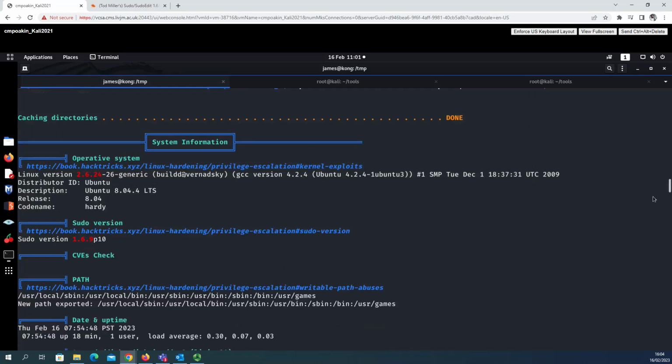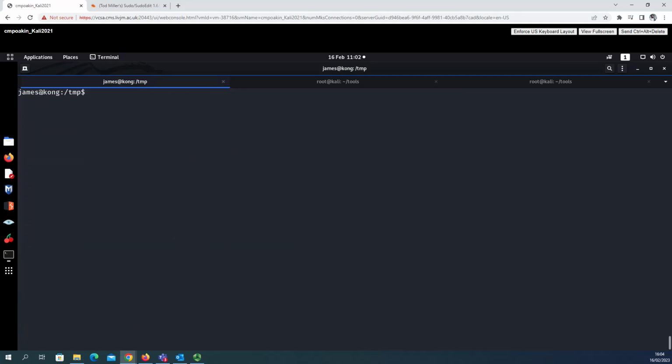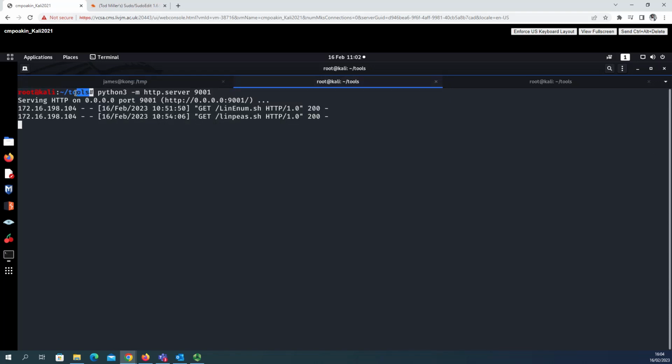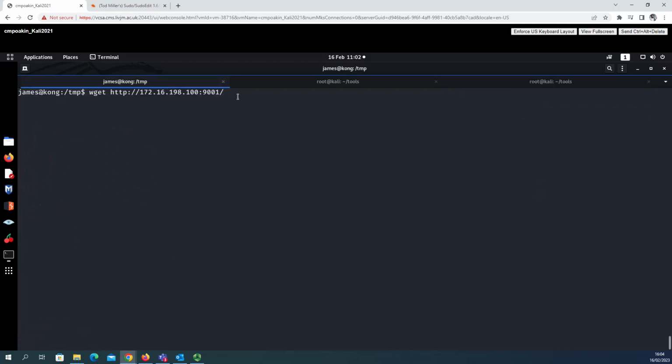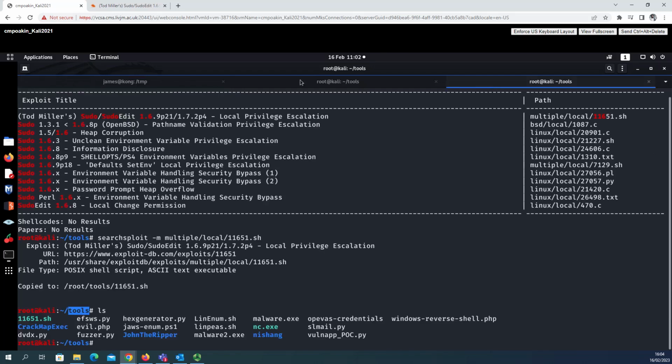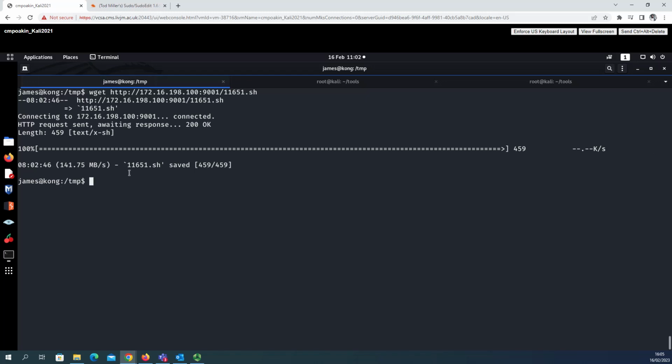Kioptrix virtual machine. So just like we did previously, clear screen, we can use wget to download. We know our Python server is running in the tools directory, and we have this specific file in the tools directory. Now we can just download this file called 11651.sh, and we download that onto our vulnerable target. If we list, we have the file.